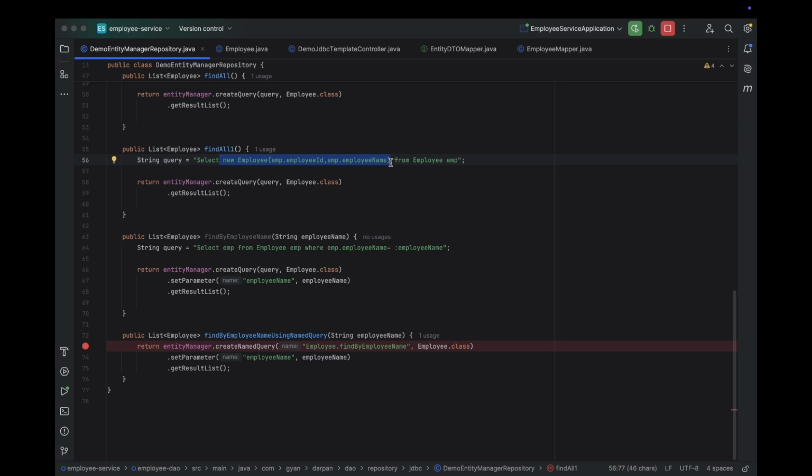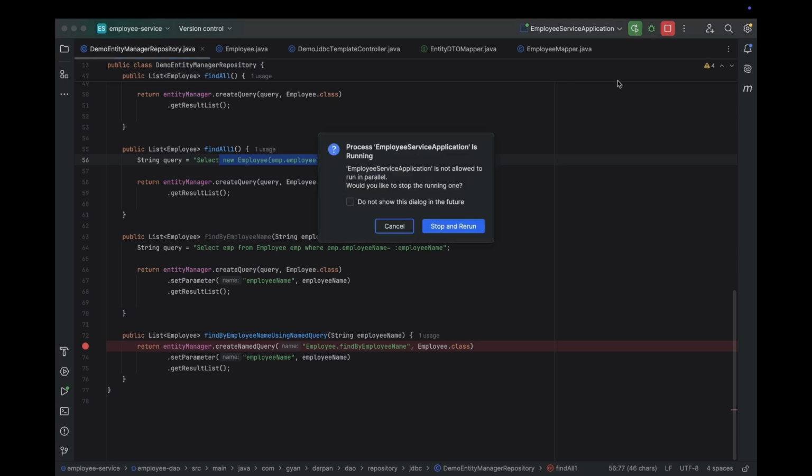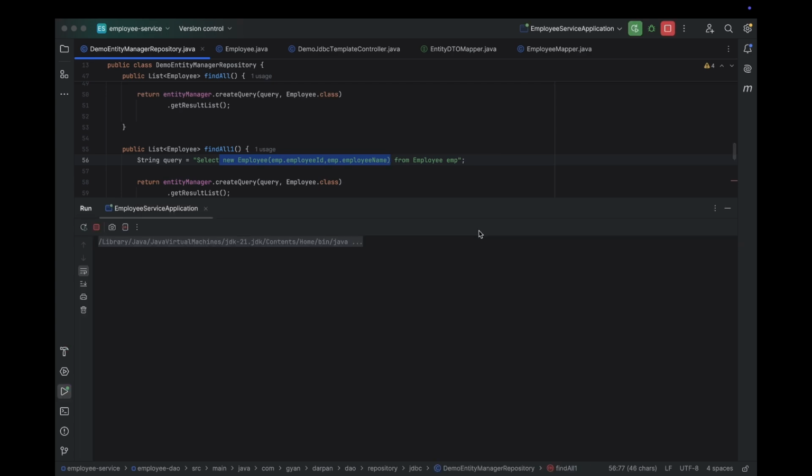See now, it's really that simple, just new Employee with the parameters we selected. We're passing emp.employeeID and emp.employeeName straight into the constructor, and our query matches the constructor perfectly. Okay, let's restart the application.